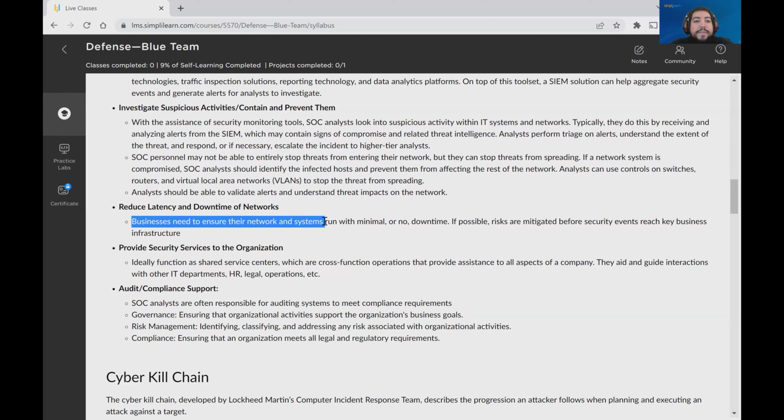And it's still the main thing, right? Even though they're putting a bigger emphasis now on cybersecurity to make sure that information is secure, nobody's going to hack their stuff, hopefully. It's still primarily what the businesses are concerned with: can I do business? Is my functionality there, right? So if possible, we're going to say that risks are mitigated before a security event reaches key business infrastructure, right? We want to be able to make sure that something that gets compromised isn't going to be critical infrastructure to continue to have the business run.